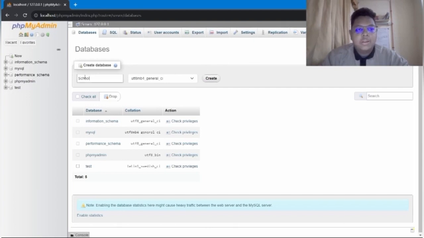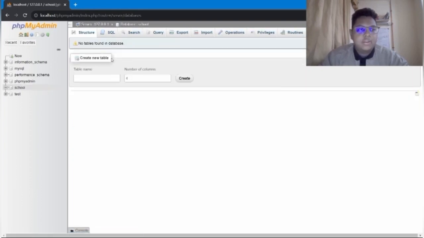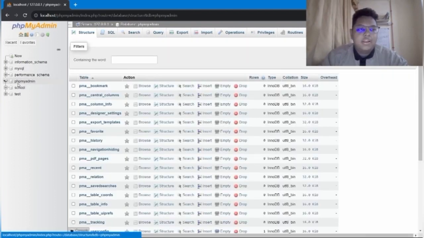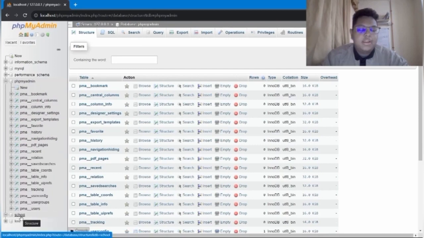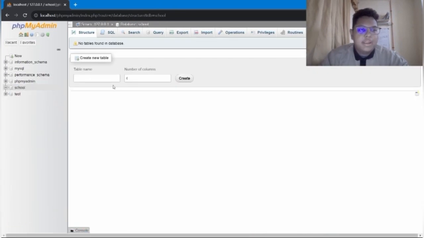So after you put the database name here, then you click create here. Your database is going to show here, the school here, then it'll show you structure, SQL, search, and everything, as you can see here. So to create a new table, you click the database that you just created, which is school here.